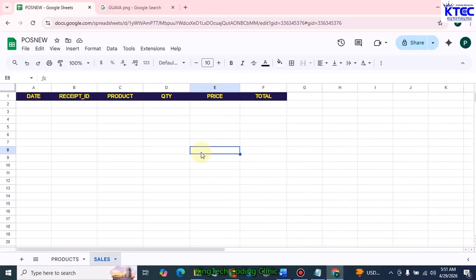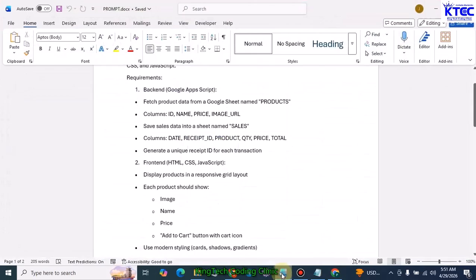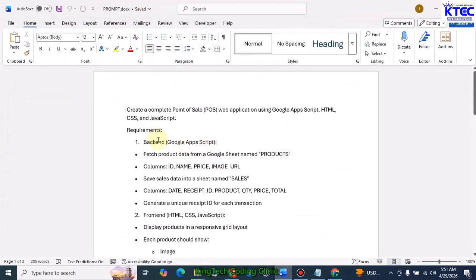So now the next thing is, let's get our prompt and give it to ChatGPT and see what ChatGPT has for us. But before that, let's go through the prompt and see what the prompt has for us. So this is our prompt we're going to be using. So the prompt starts by saying, create a complete point of sale POS web application using Google Sheets or Google App Scripts, HTML, CSS, and JavaScript.